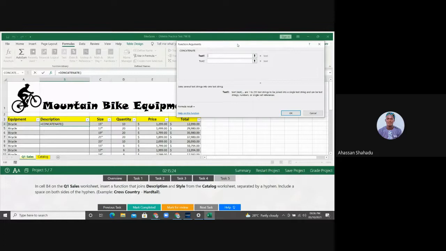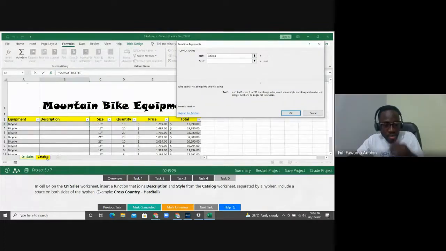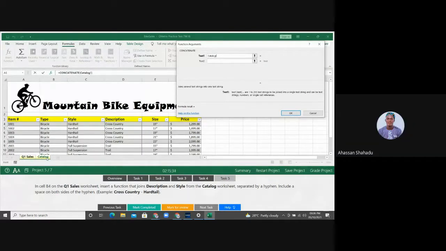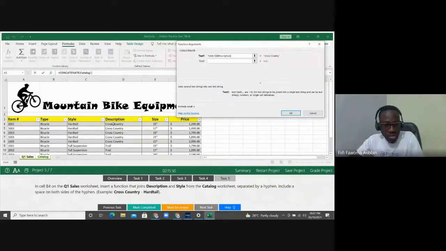Then we have to go to the catalog sheet. Okay, so I'll go to the catalog sheet. So what should I do? Then we now locate the name. Which name? Description, or what's the name? Description. Cross country. So I'll select under which column? Under description. Cross country. Yes, it's under description.